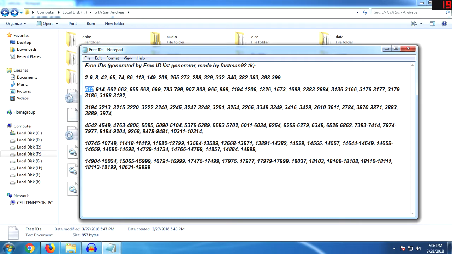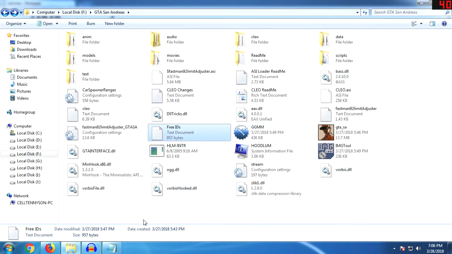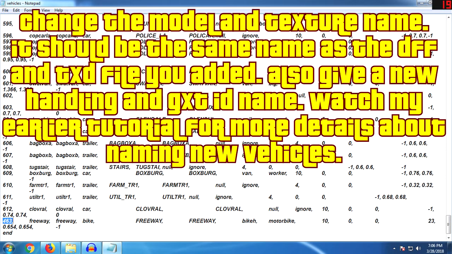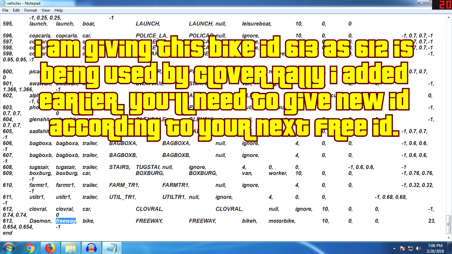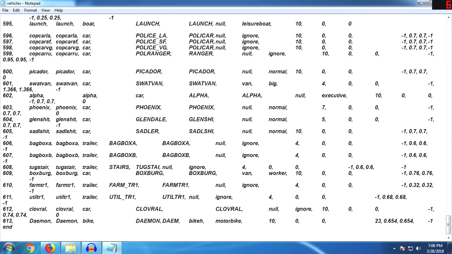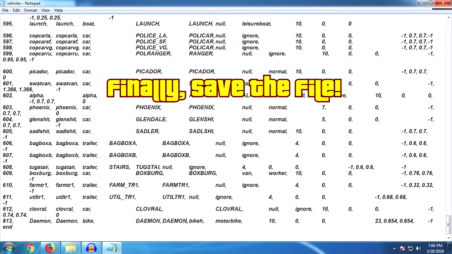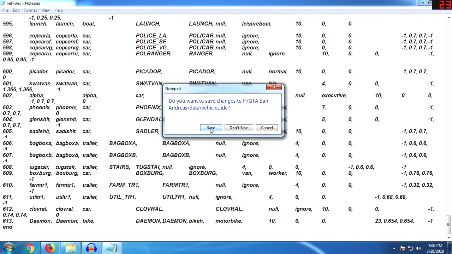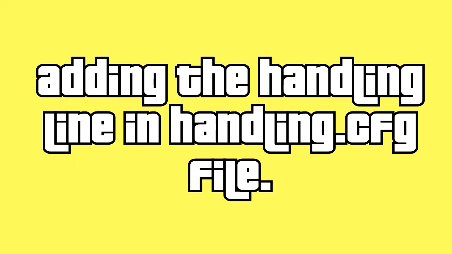As you can see, ID range 612 to 614 is the next set of free IDs according to my freeIDs.txt document. Likewise, you'll have to do the same. Find the next range of free IDs in your free IDs text document, and assign the free ID number to your bike that you will add in your vehicles.ide file. All the naming rules apply here. You should watch my earlier tutorial to get the idea.